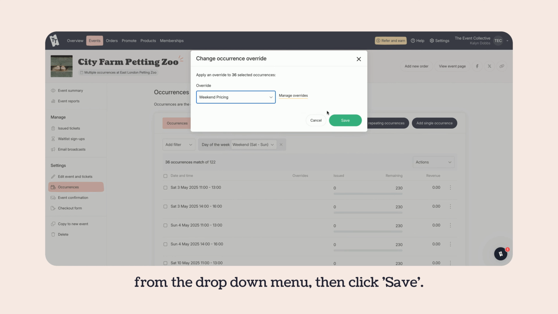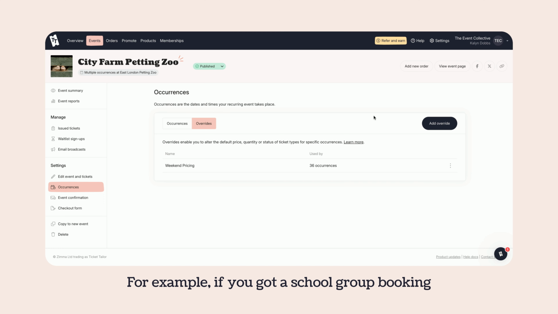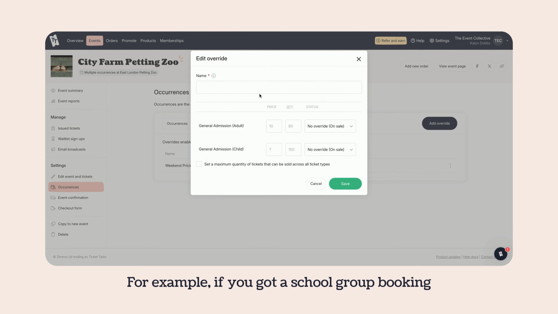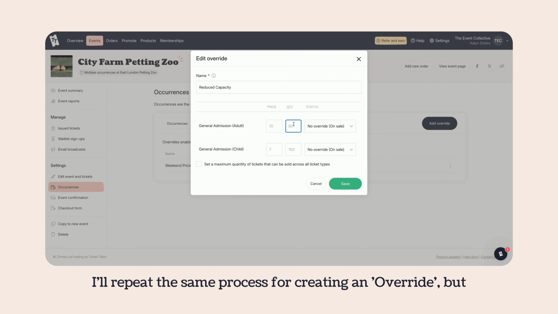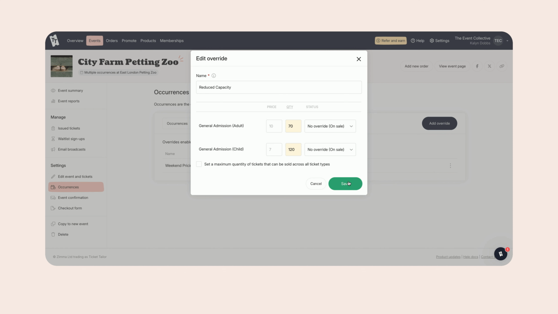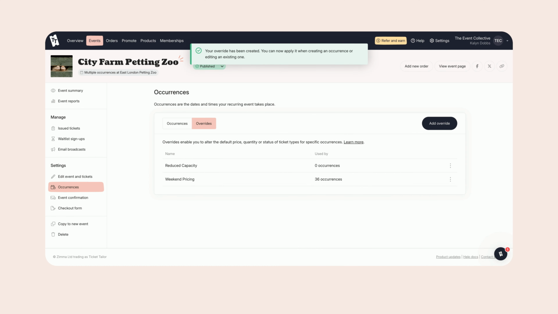Another way you might use overrides is to adjust the capacity for just one occurrence. For example, if you got a school group booking over the phone and need to take a large amount of tickets off sale. I'll repeat the same process for creating an override, but this time I'll just adjust the quantity of the ticket types. Once that's saved, select the relevant occurrence to apply it to.